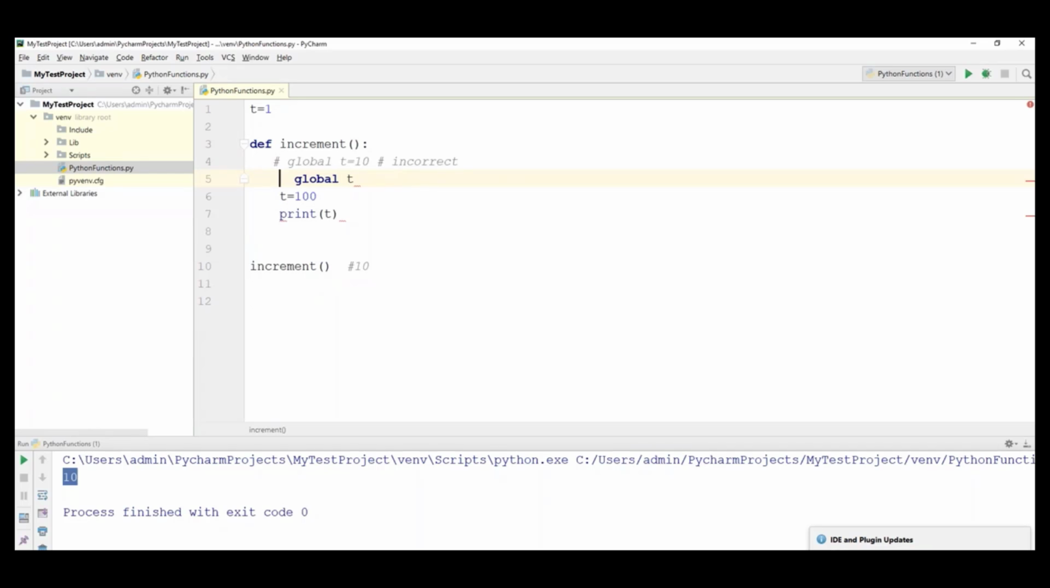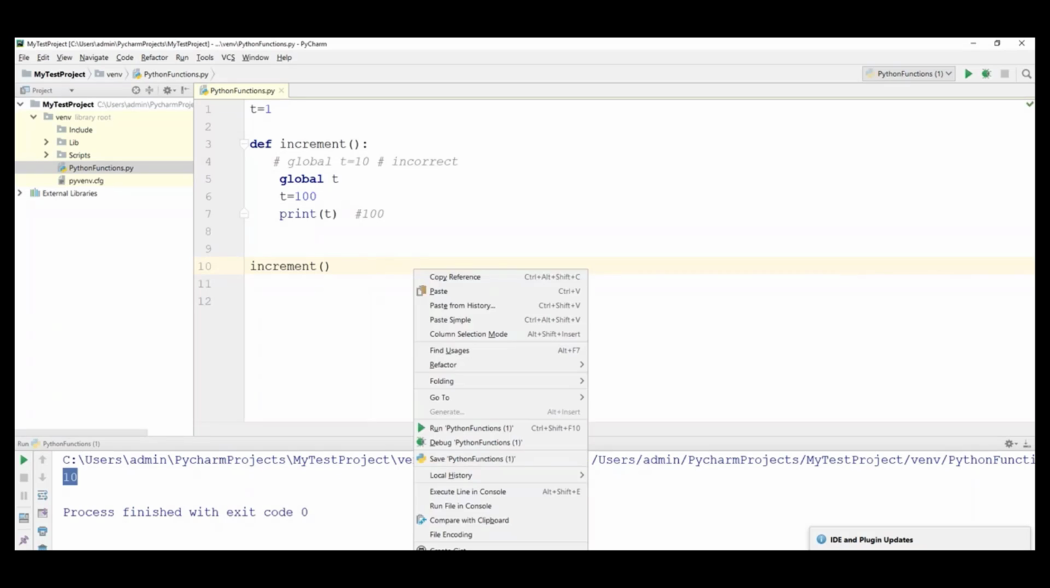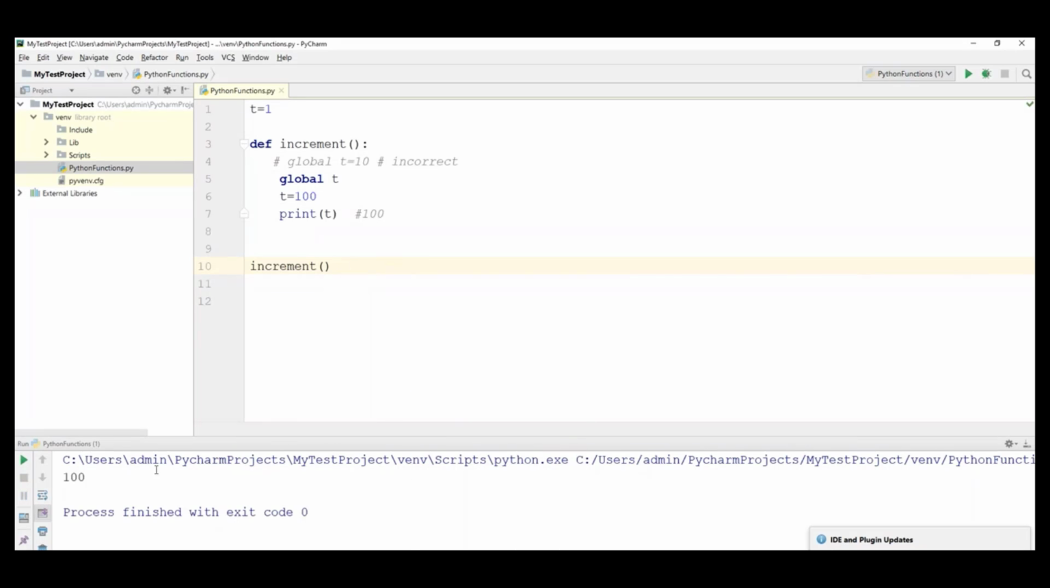Just create this variable, same variable name, and specify the global keyword, and then you can assign this value here and then print it here. So now what's the t value here? 100 will be printed here. This is perfectly right. Let me just try it out first. Run this. Now 100 is printed.